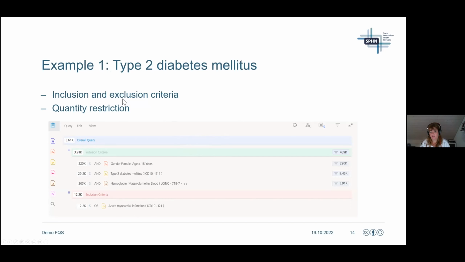We will have inclusion and exclusion criteria. You can see here the inclusion criteria, where we have again an age. It's the same example as before, diabetes, and there was a hemoglobin measurement taken for this patient. And as an exclusion criterion, we again say there is a diagnosis that the patient should not have.